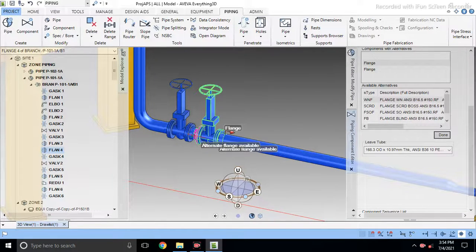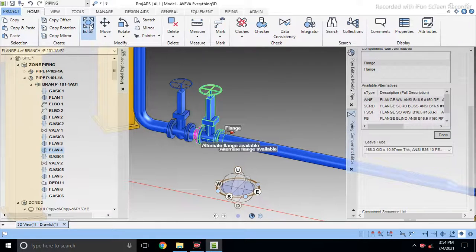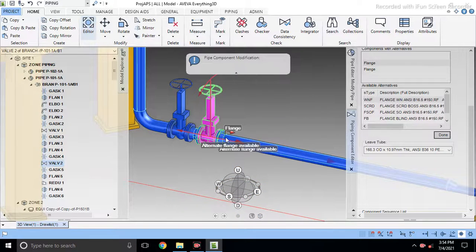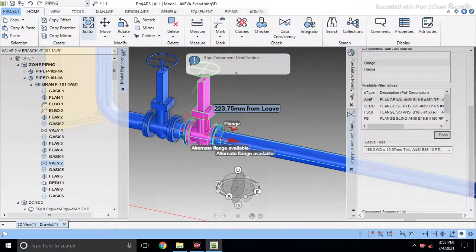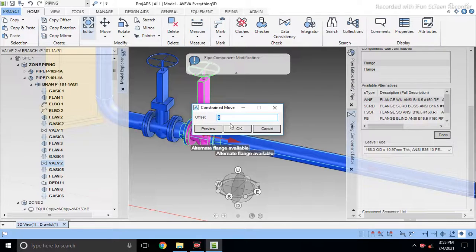Now you have to maintain a spool piece in between, so you have to go home and select editor. How much distance do you require? Take your cursor this way, do a right click and enter offset. How much distance do you require between? 300. If you want to see a preview you can, or you can just say okay.